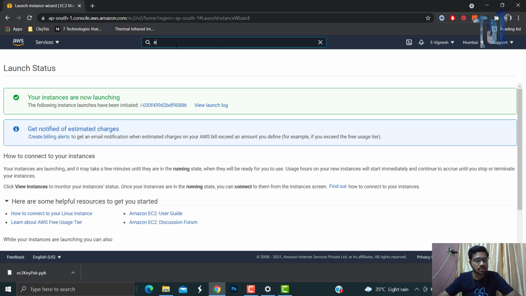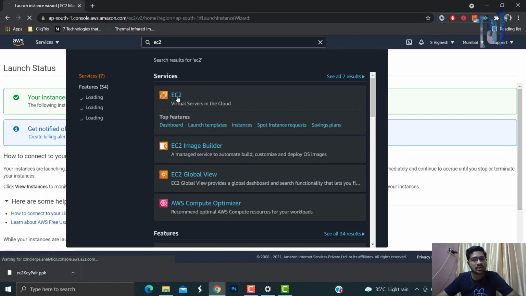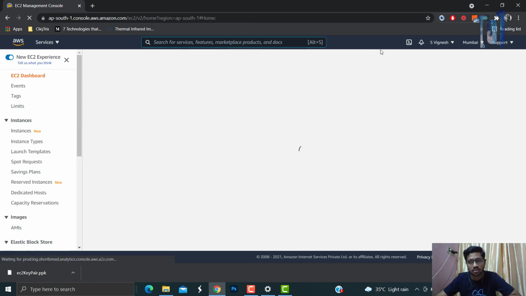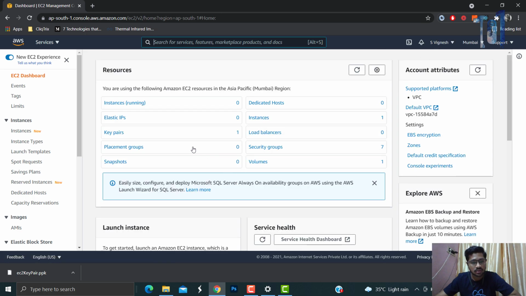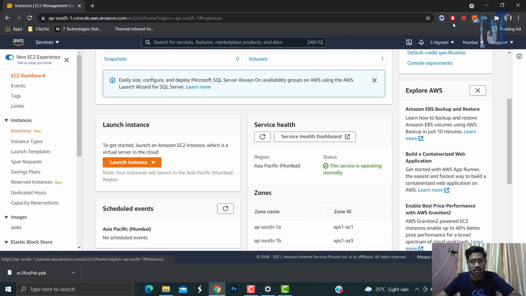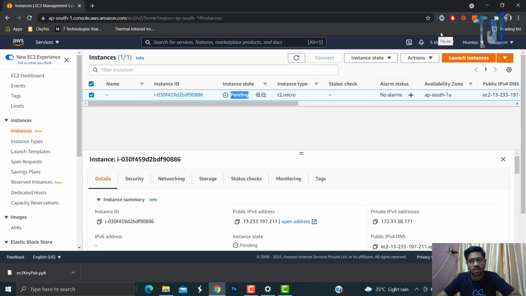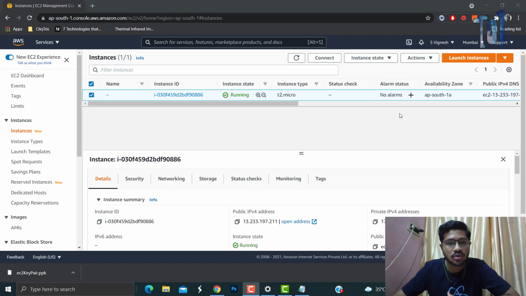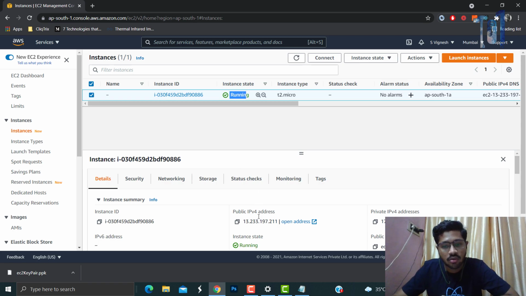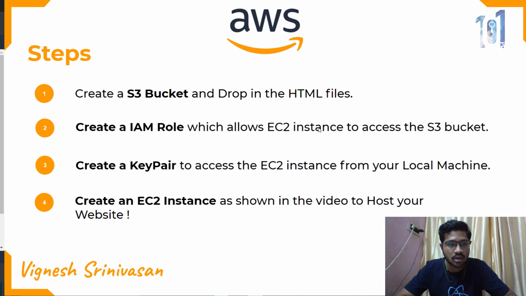Now it takes a while to initialize the EC2 instance. So we will continue when this instance is done. See, the instance state is pending. So I will resume when the instance state is running. So now my instance state is up and running. We can access the server with this IP address, but now we are not going to do that. We will access it shortly.